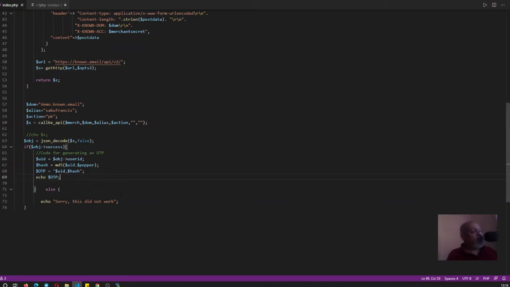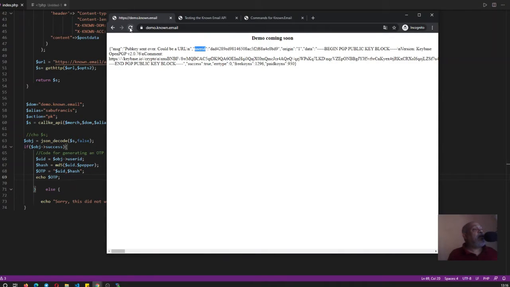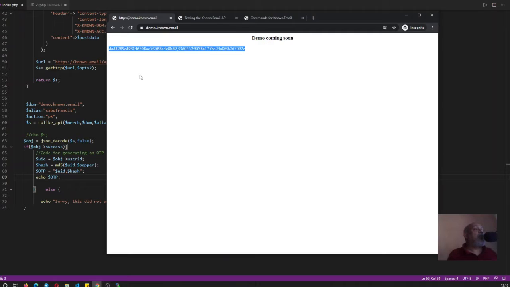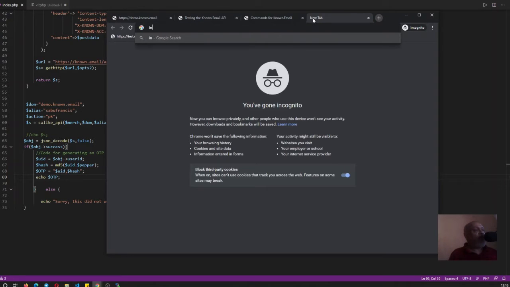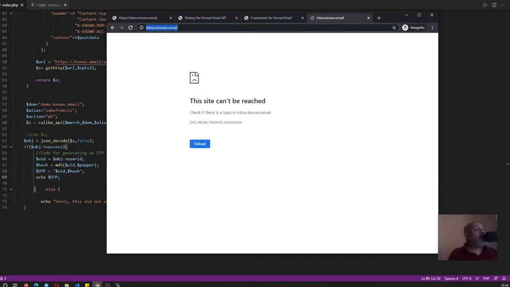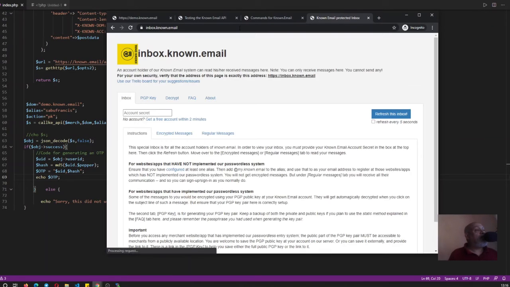Okay, so let's see what this leads to. Let us go back to our demo code and run that. And now this is the OTP which will be sent to that particular user. Okay, now the user is going to receive this OTP. Now, where does he receive it? He will receive it in his own inbox. So he goes to his inbox, and then he gives his account secret, and he refreshes his messages, and that's where he will get that message.